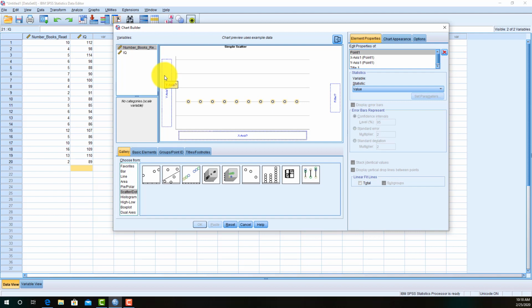Now in correlational studies, usually what you do, you're going to have a predictor variable and a criterion variable. So in this case, we want to know, is number of books read a good predictor of IQ scores, let's say. So normally you're going to put that predictor variable on your x-axis, so you're going to drop it in here. Then you'll take your criterion variable, the IQ, and you'll drop that on the y-axis.